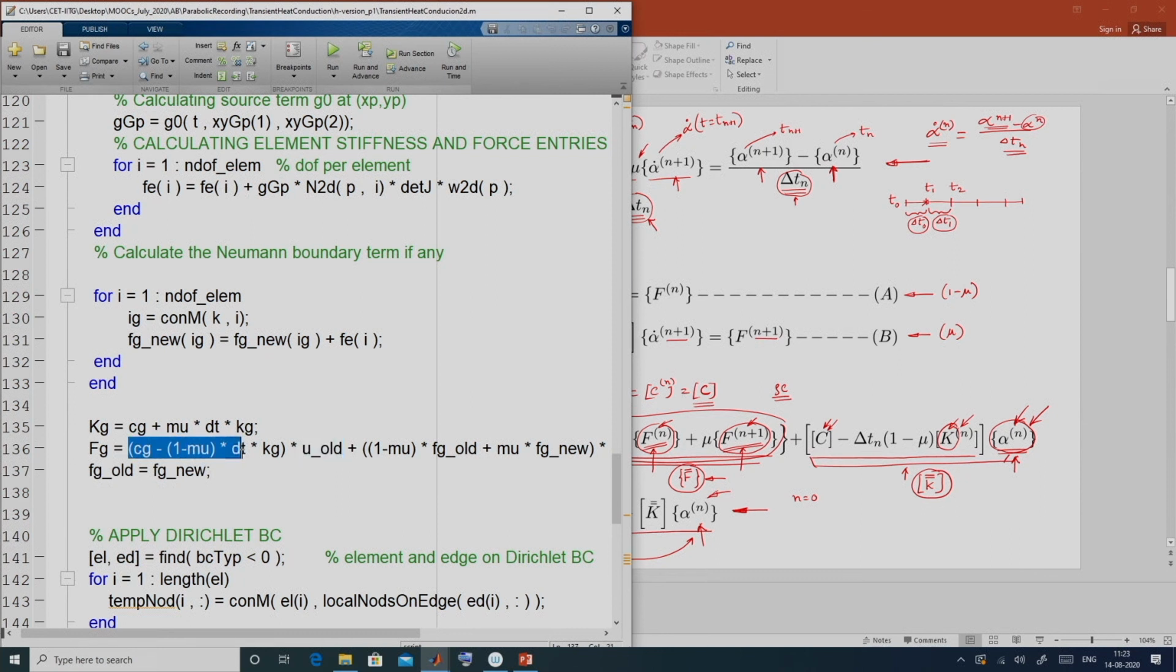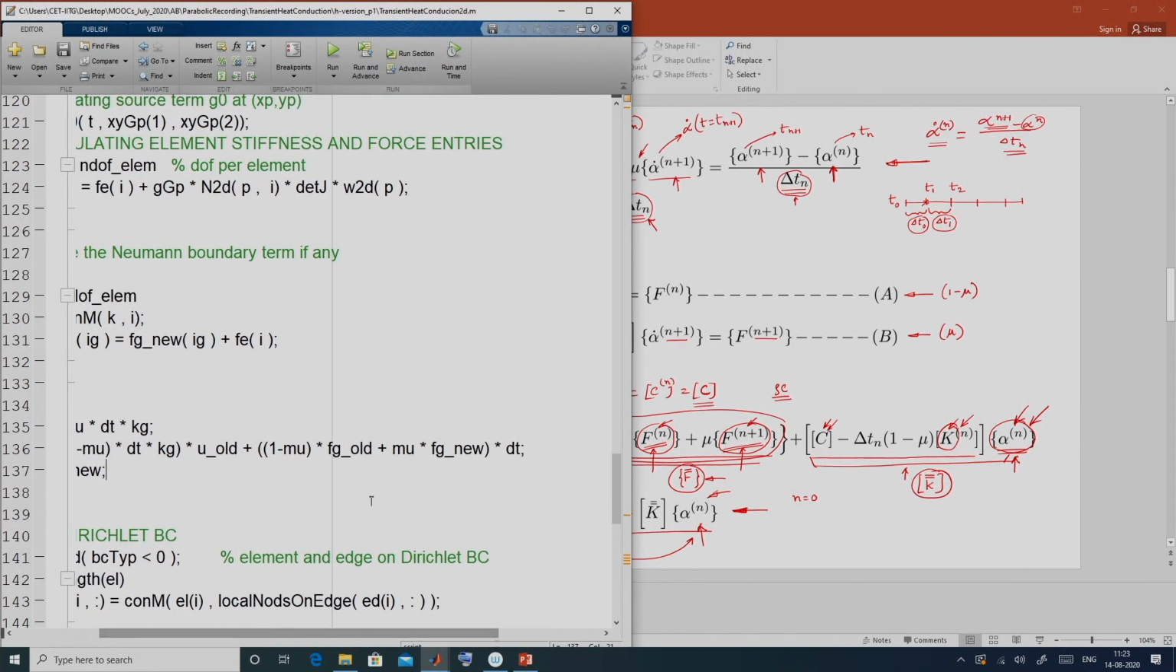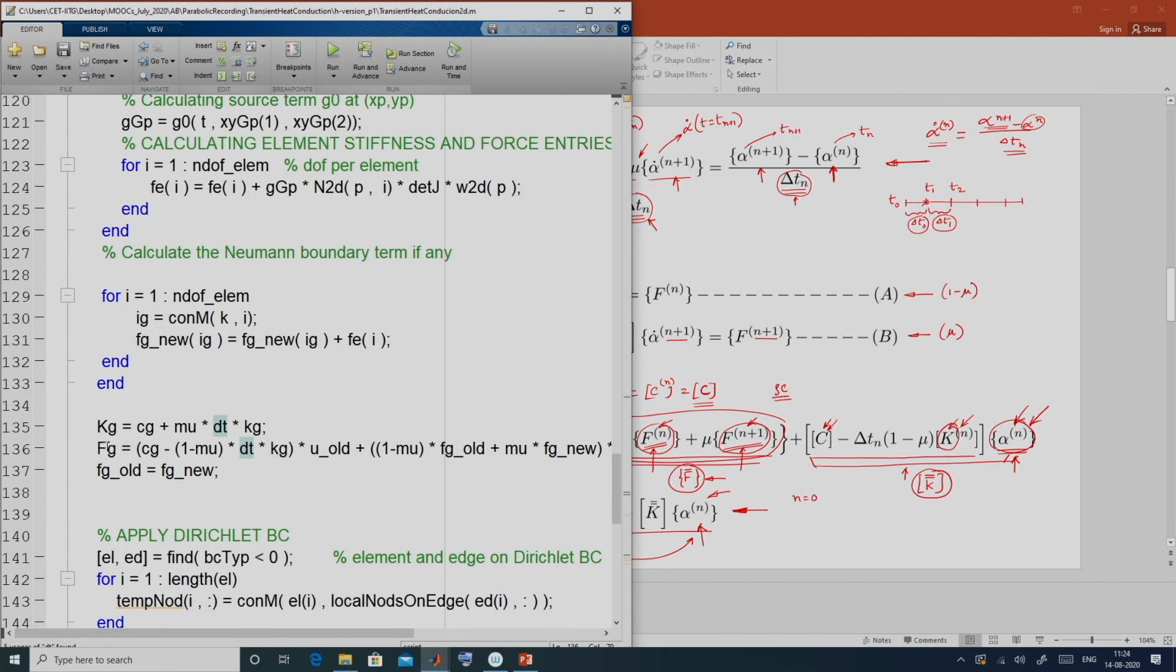That has been written here, and the first term in the right hand side is 1 minus mu times f old, f at n, and mu times f at n plus 1. These are the two terms into delta t. So with this we got the new right hand side, and this is the new left hand side matrix K bar.